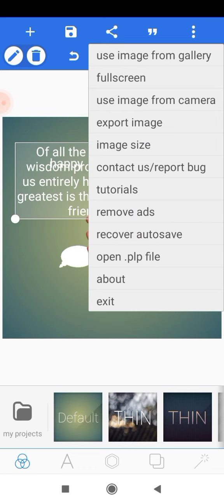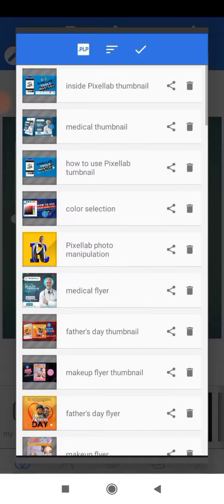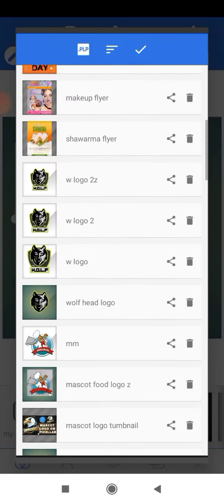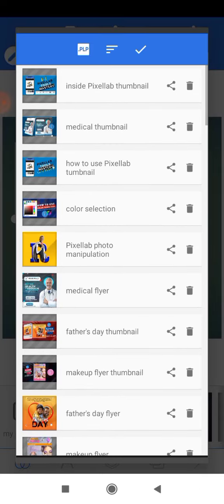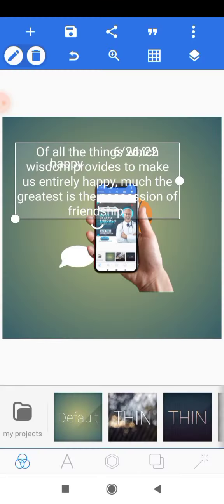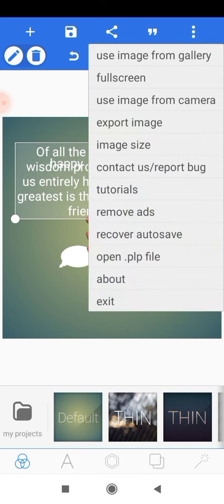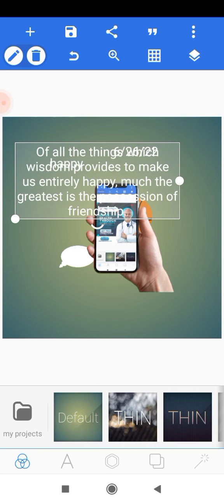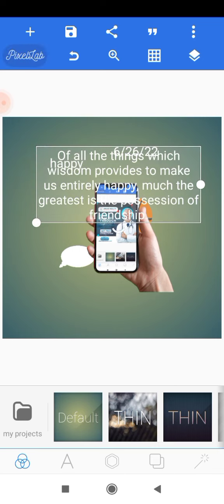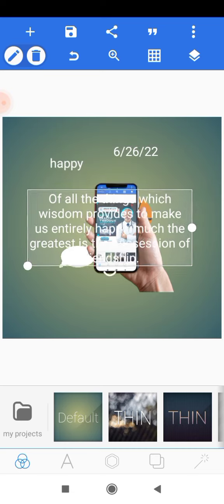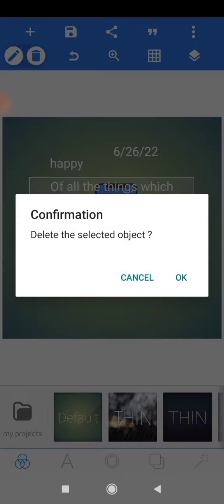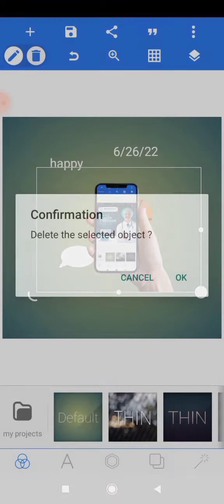The next option is open PLP file, and it is simply the collation of the jobs that you have done on Pixellab before. Okay, so you can find that option there. The next option is to read more about the application, and we all know what that is. And the other option that we have there is exit, just to close the application. Next option we can use when we select an item on Pixellab is the delete option, and once we select it, we can click on the delete button to remove it from our design canvas.